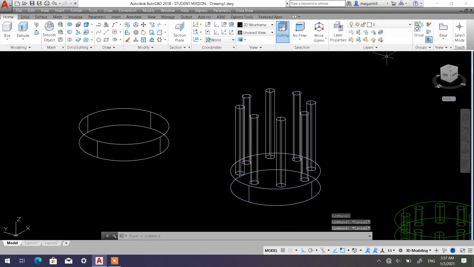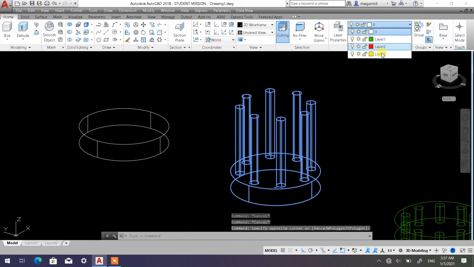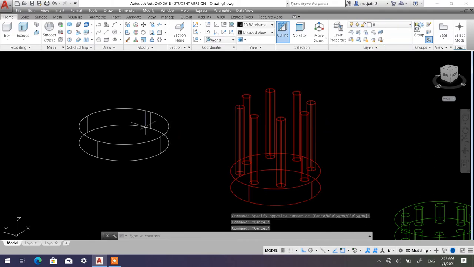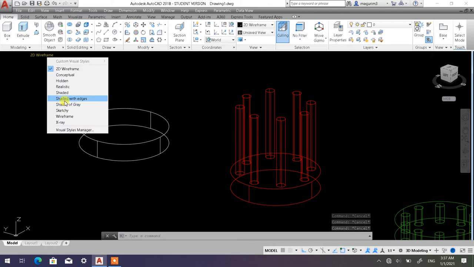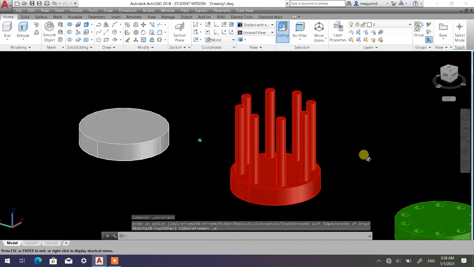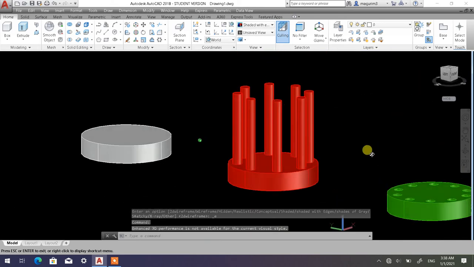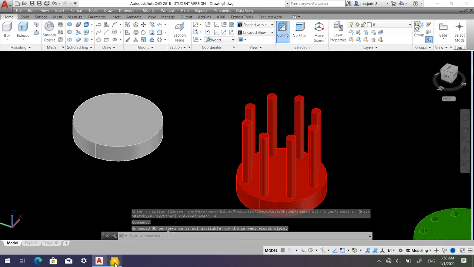There you are. Okay, so let's say if I change the layer to red color, then we go to shader with edges, and there you are, you should like that. Okay guys.